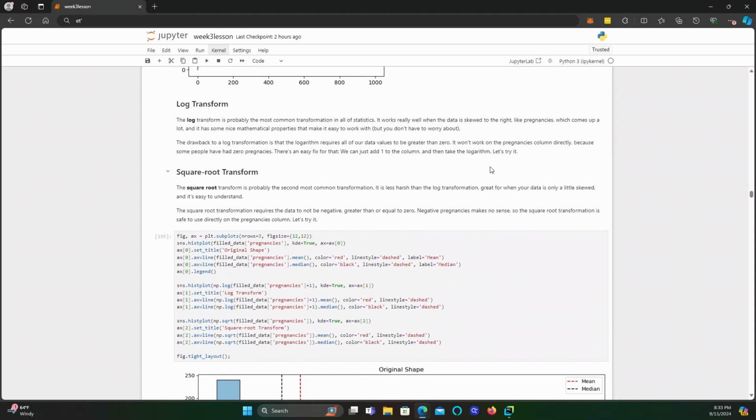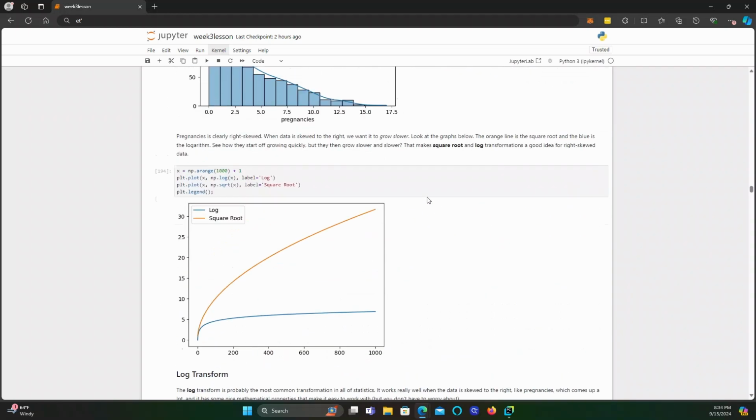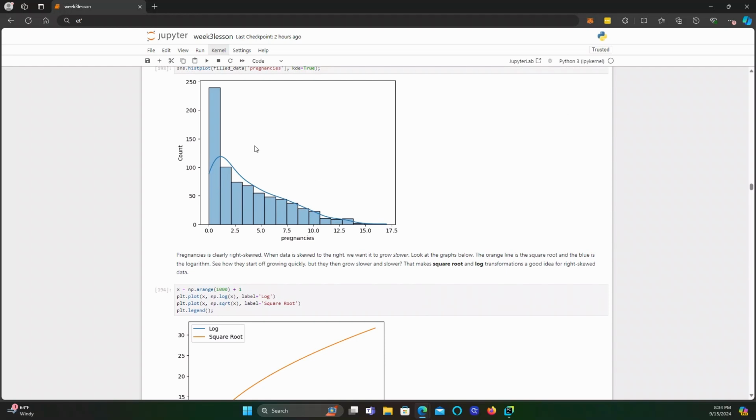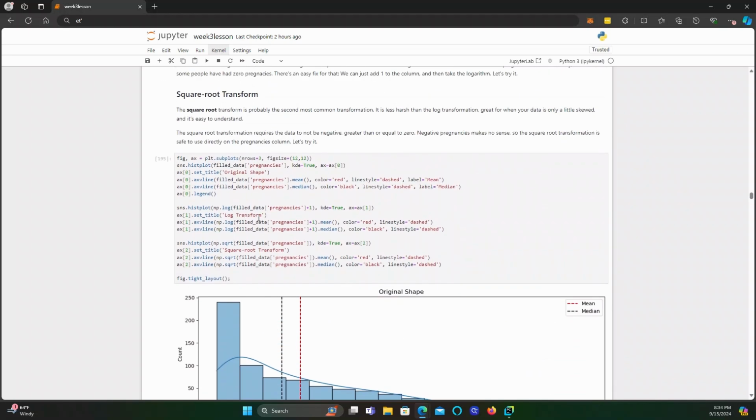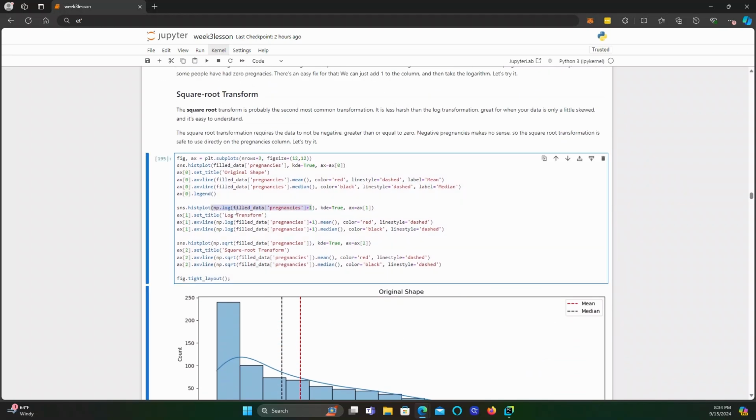All right, so the log transform is the most common transformation in all of statistics, and it works really well when the data skew to the right, which comes up a lot. And it has some nice mathematical properties that make it easy to work with, but that you don't really need to worry about. Now, the hard thing about a log transformation is that it requires all of the original data to be greater than 0. It cannot be equal to 0, right? And it can't be negative. And we know that pregnancies is equal to 0. So in order to fix that, we're going to add 1. We're going to do pregnancies plus 1, and then take the logarithm, which we would have done right here: np.log of filled_data pregnancies plus 1.